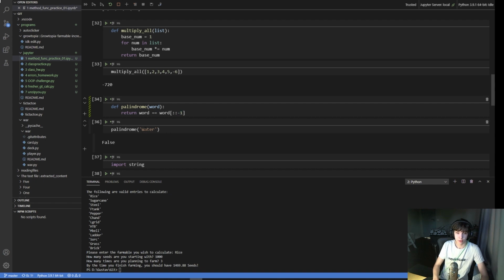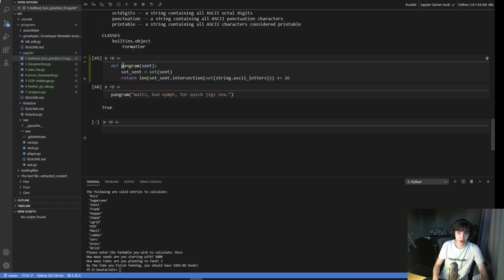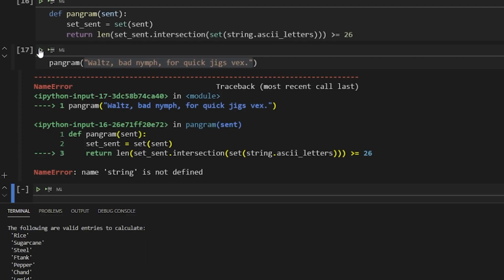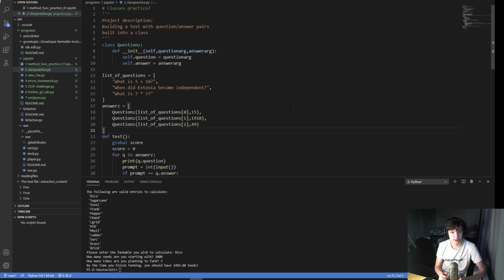And as you can see, if I put the word in water, it would say false. Technically, this might create an error because one of the letters is capitalized. But it's false. But if I were to put in race car, it would say true. Here's a pangram checker. A pangram is basically a sentence that contains every letter of the alphabet. So here I've just copy-pasted some random pangram and checked if... Oh, whoops. Moving on to the next program.